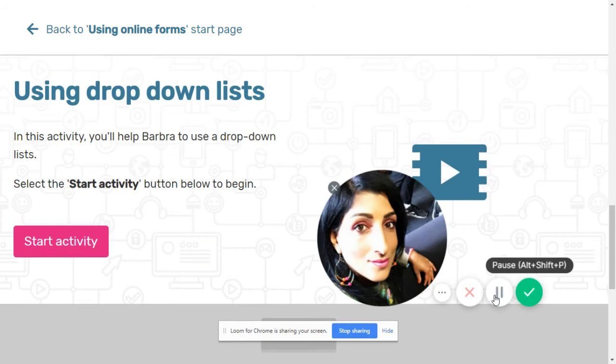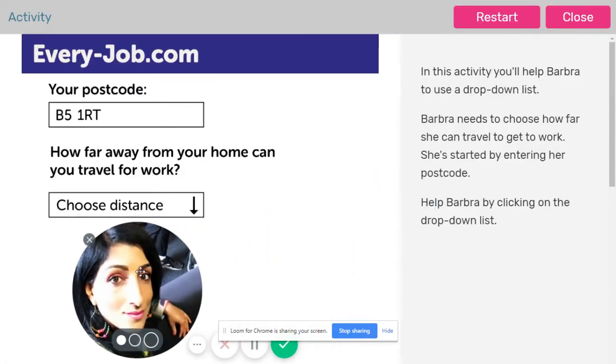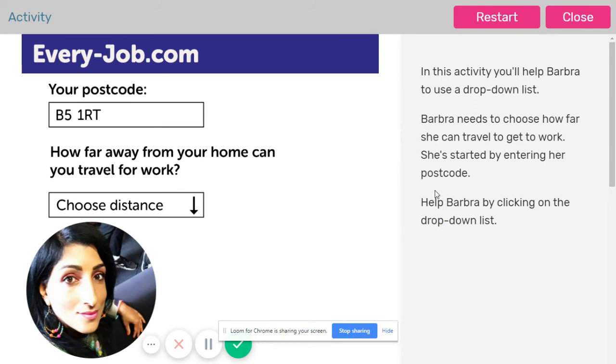Using drop-down lists. In this activity, we'll help Barbara to use a drop-down list. She needs to choose how far she can travel to get to work. She started by entering the postcode. Let's help Barbara by clicking on the drop-down list.